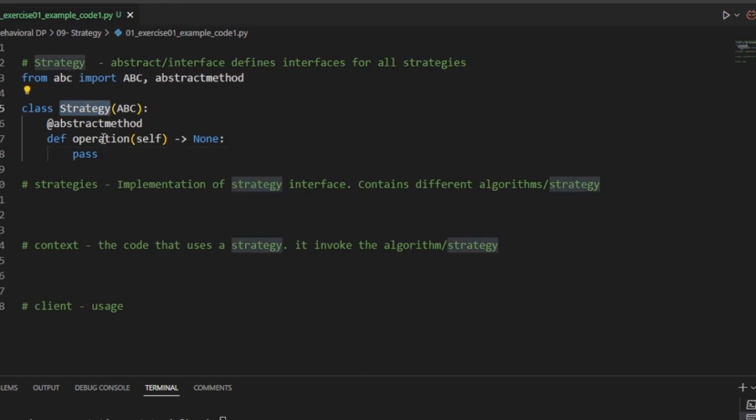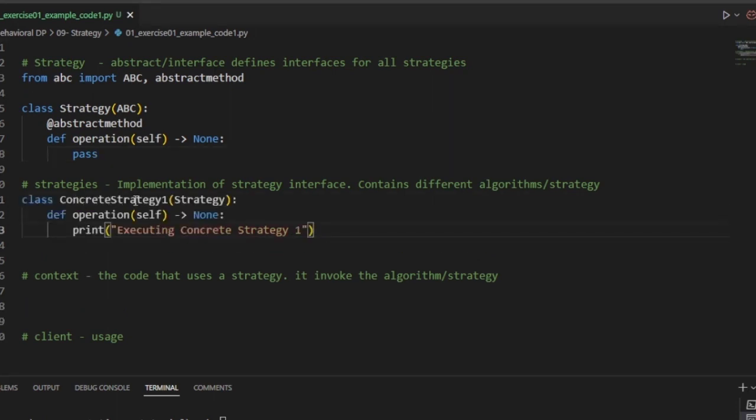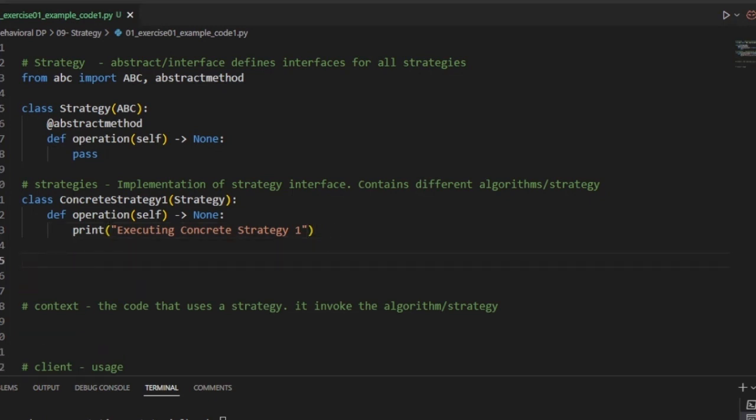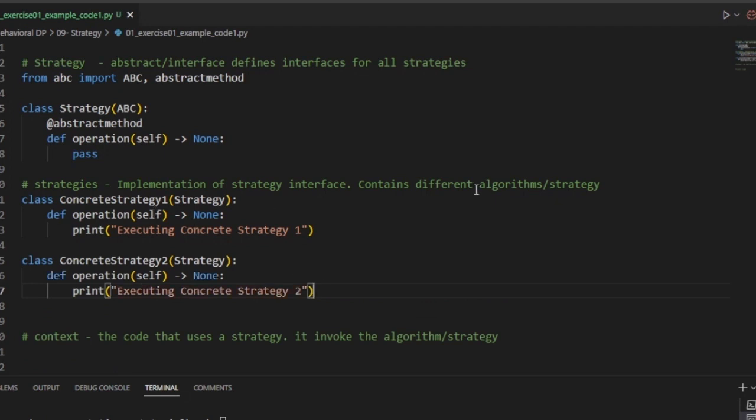Let's start with implementing the abstract interface. We're going to call it strategy, and then it's going to be implementing an operation. And then now we also have its concrete classes. We have concrete strategy 1, and then we also do another concrete strategy. Basically, these are like the algorithms or the strategy that the context will use to work.